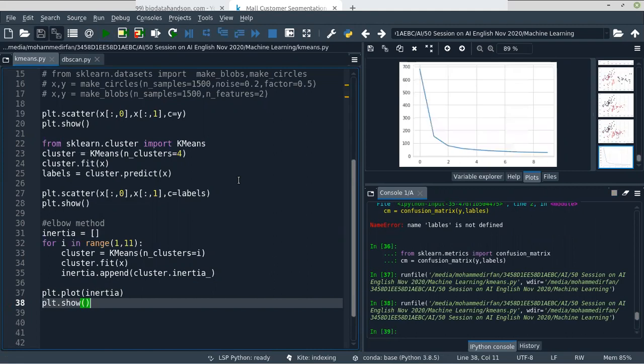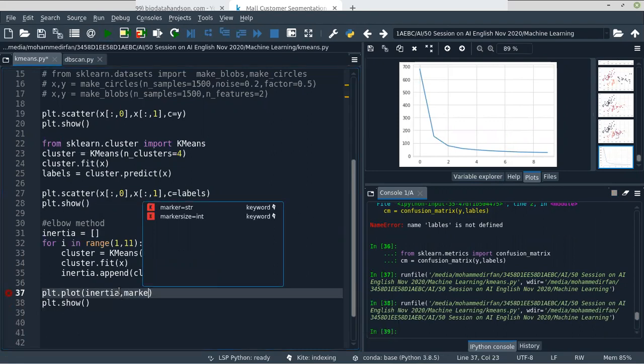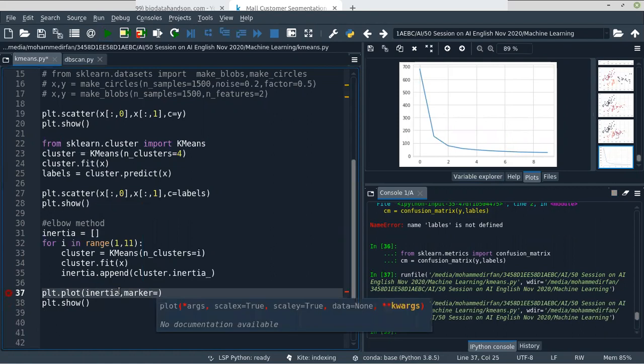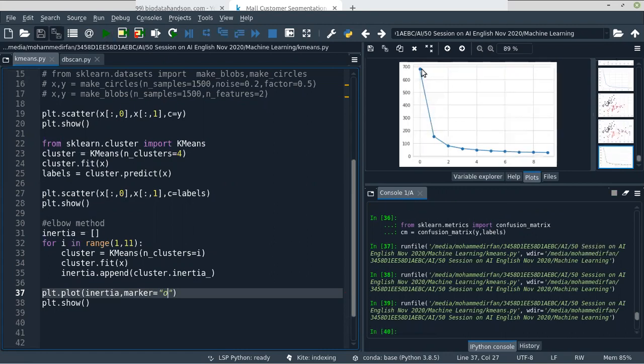Yeah, now you can see this is the number of clusters. You can mark the points with marker equal to 'o'. So like this we have the points, right? The appropriate number of clusters will be 2 or 3, I think.